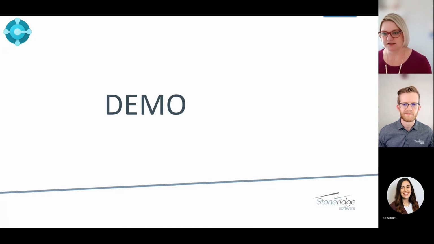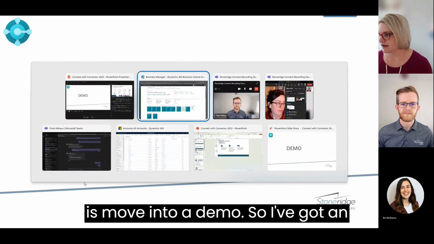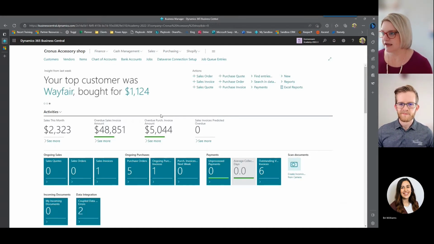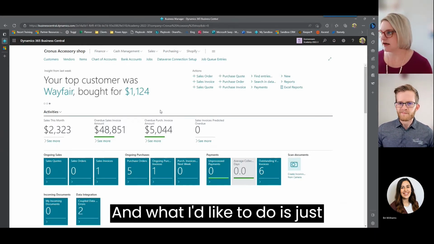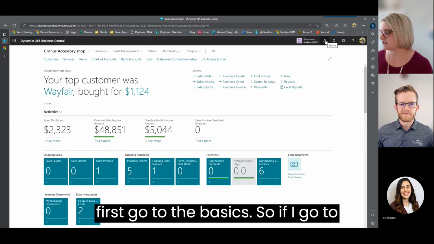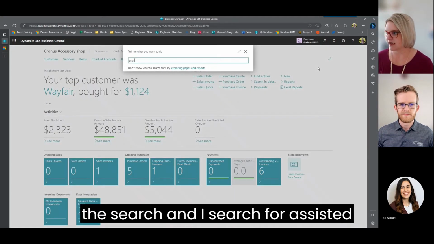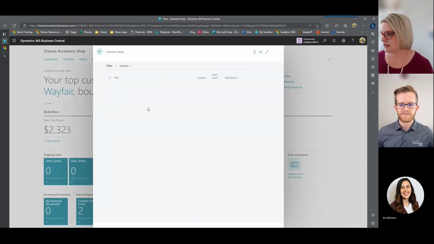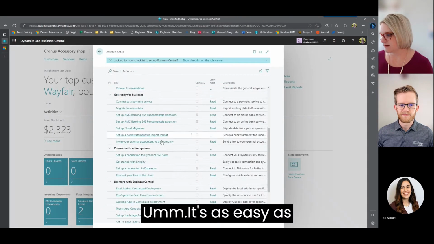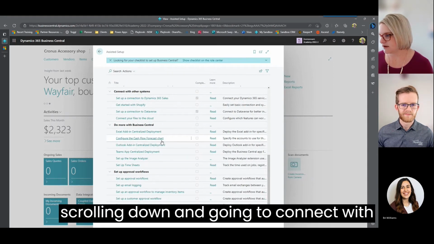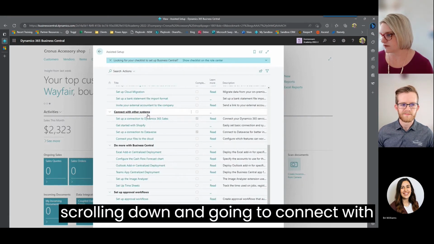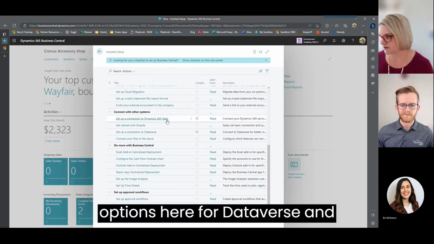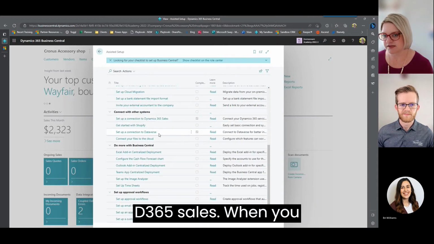What we'd like to do now is move into a demo. So I've got an instance of Business Central open here. And what I'd like to do is just first go to the basics. So if I go to the search and I search for assisted setup, it's as easy as scrolling down and going to connect with other systems. You'll see two options here for Dataverse and D365 Sales.